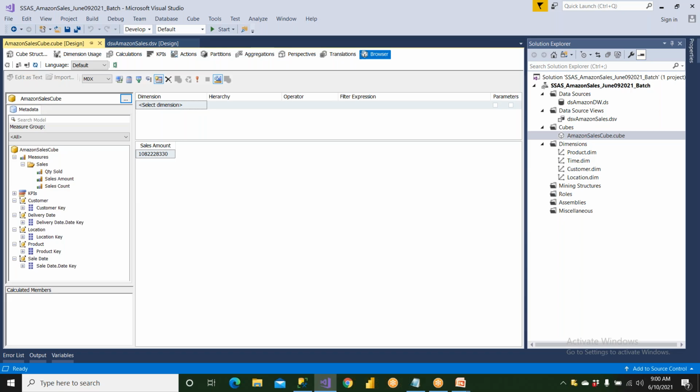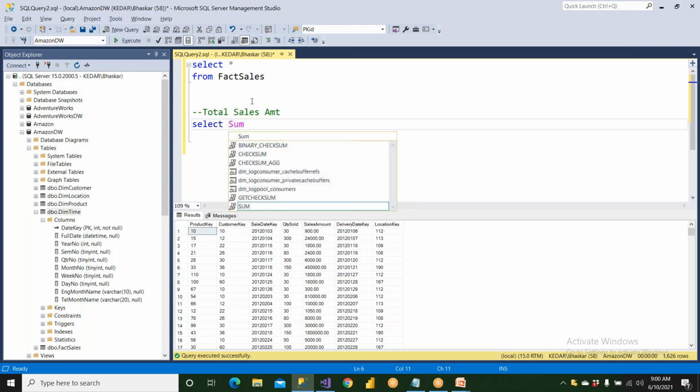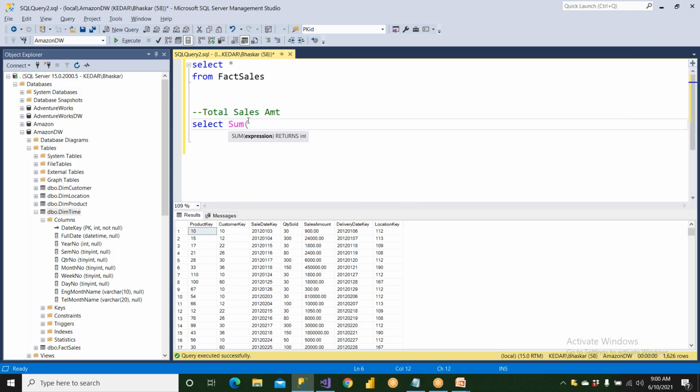Now I did not write any summing operation. I simply drag and drop something and I'm able to get the total. Now if I'm a SQL developer, what should I do? I have to go here. I wanted to get the total sales amount. As a SQL developer, we should know how to write a query. Sum of sales amount. Clear?